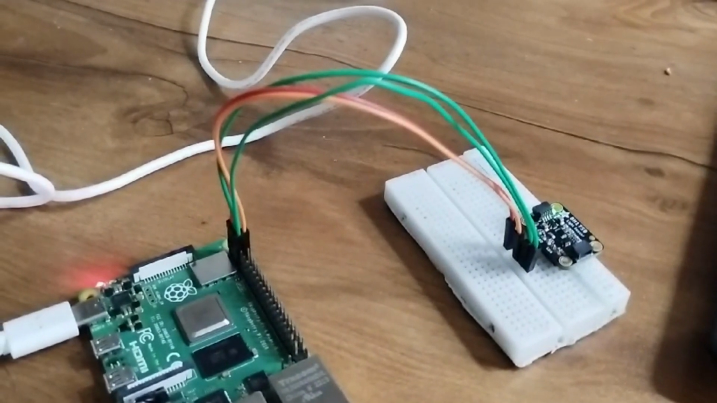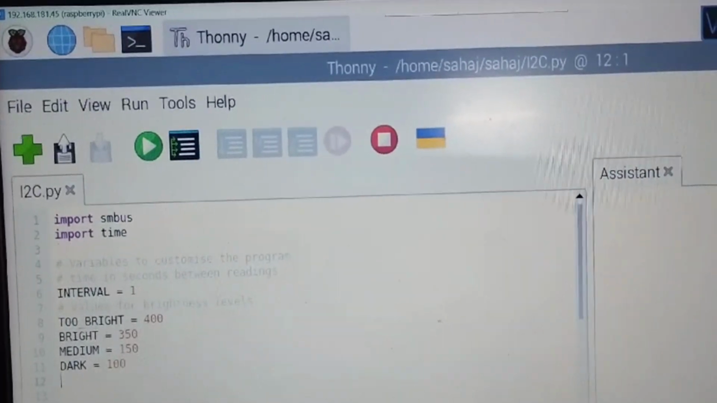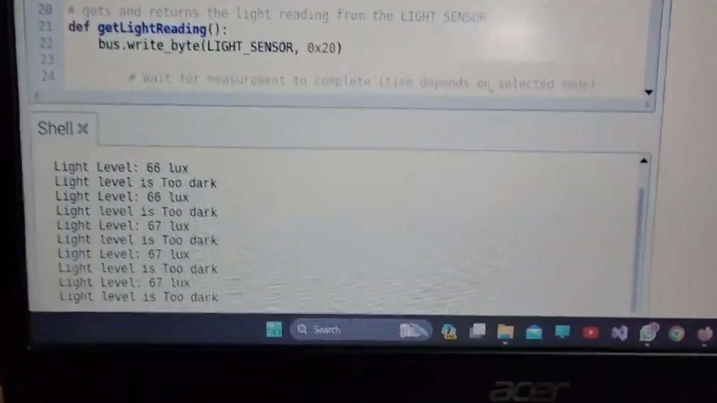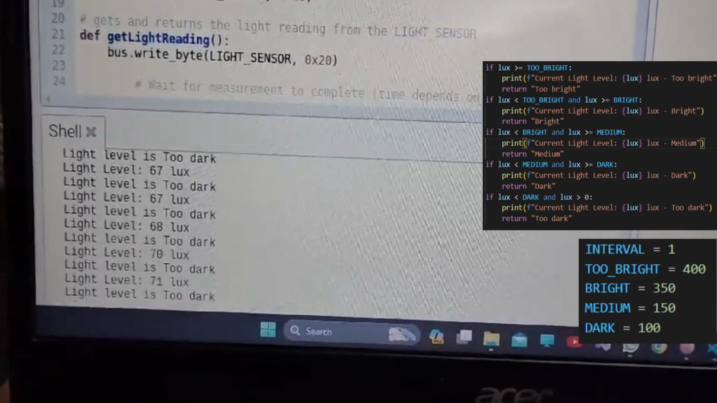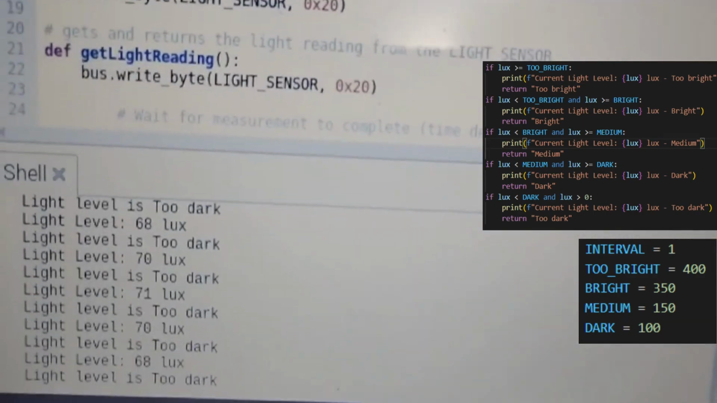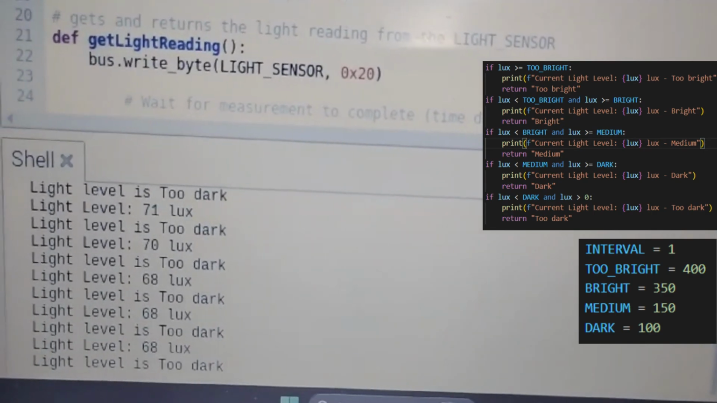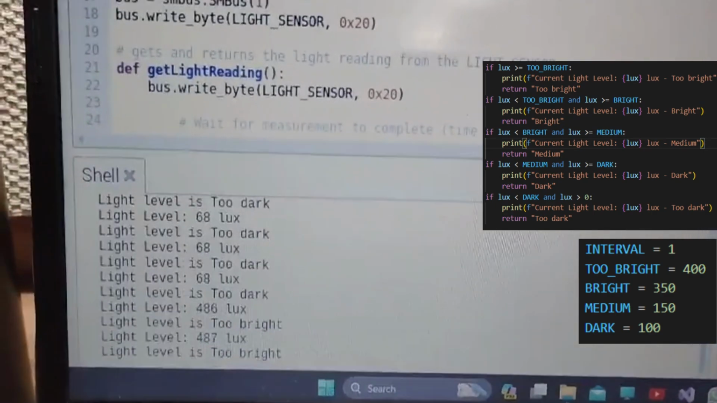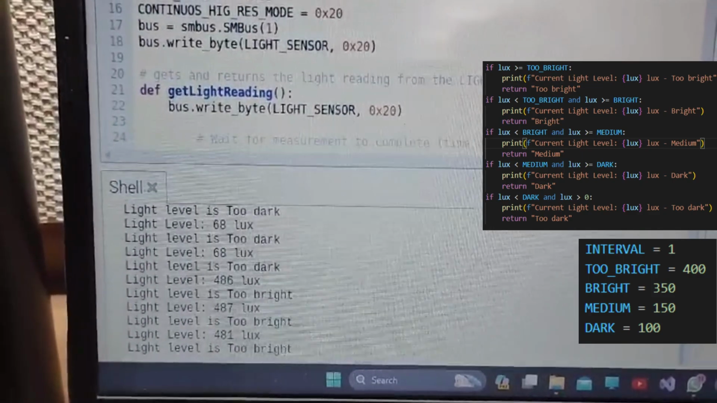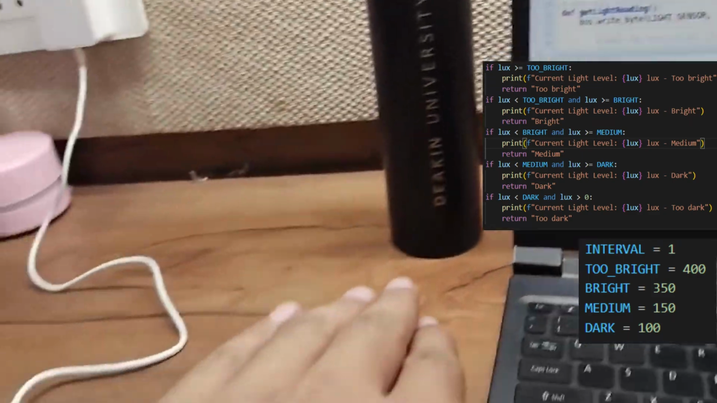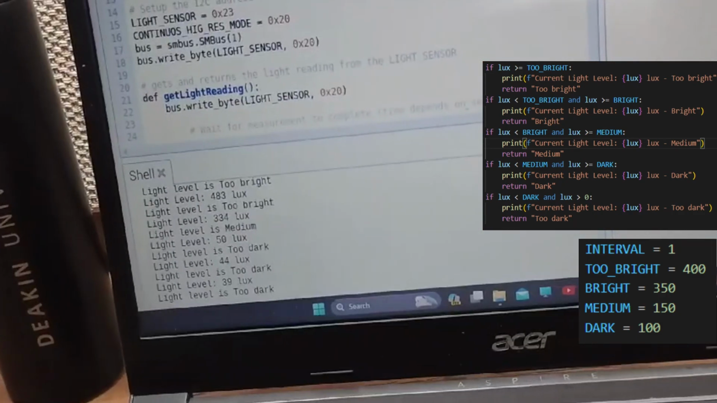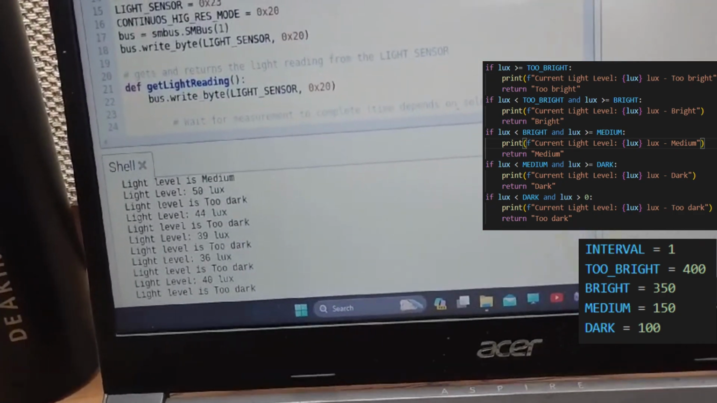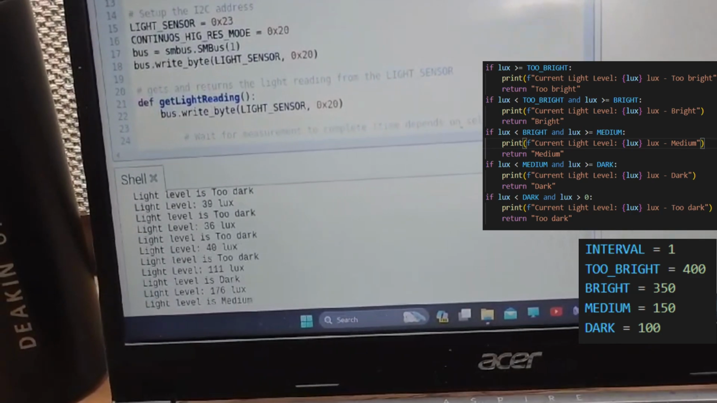Now let's see how it works. As you can see, the current lux value is around 67, which is showing that it is too dark. As soon as I turn on my desk light, the lux value turns to around 487, which is showing that it is too bright. And as I block light around the sensor, the lux reading changes and the message also changes respectively. The message changes as bright, dark and too dark.